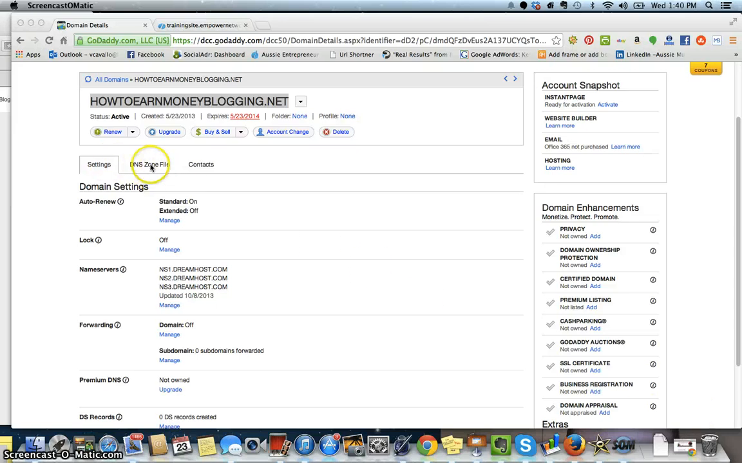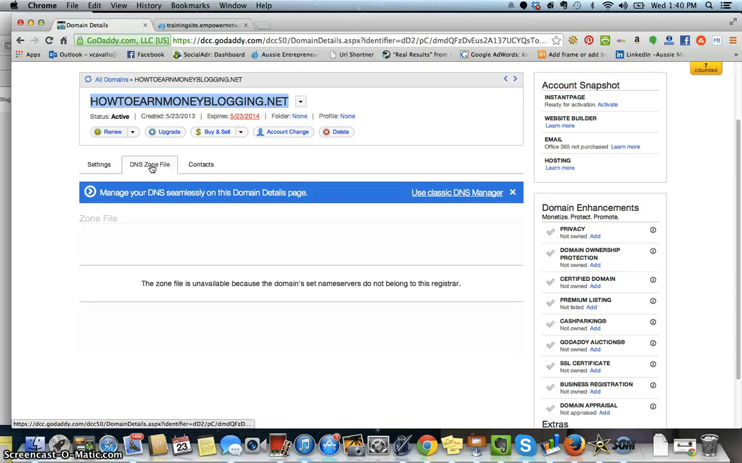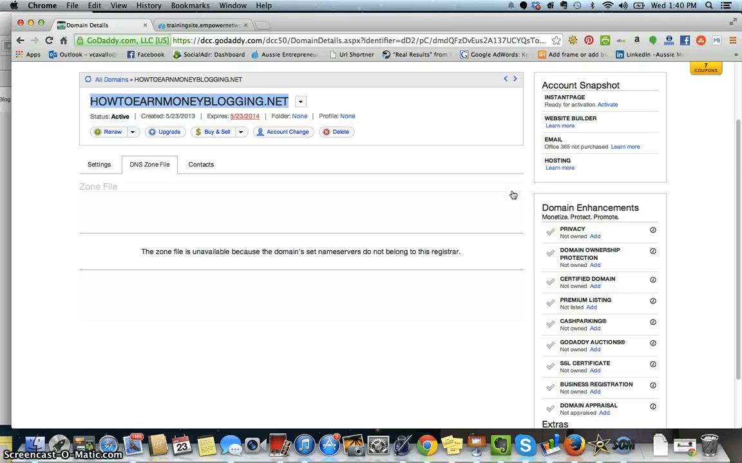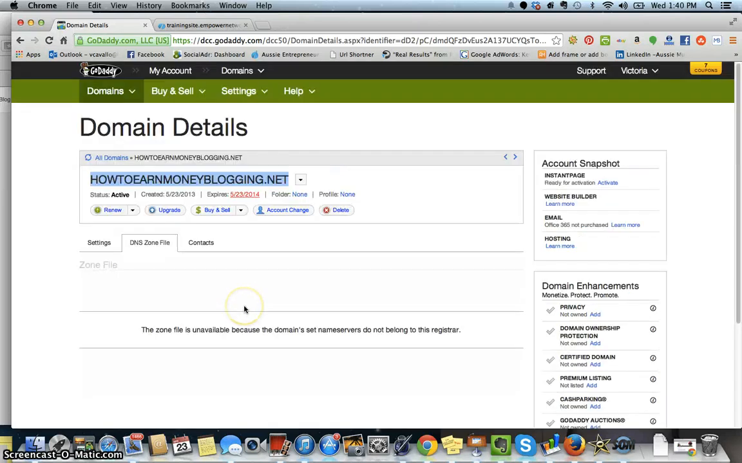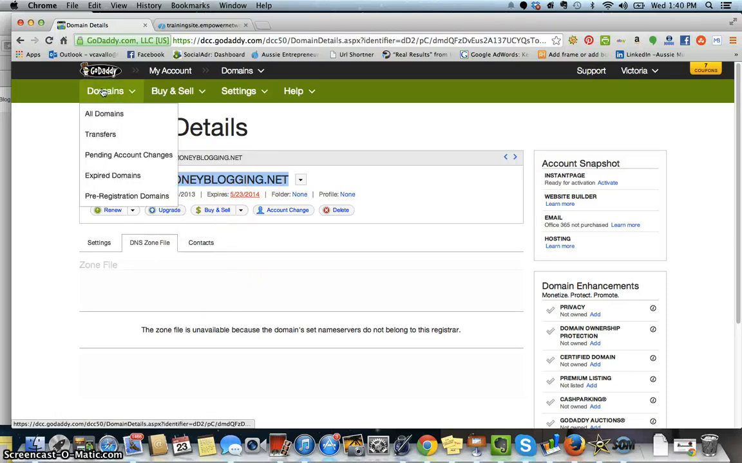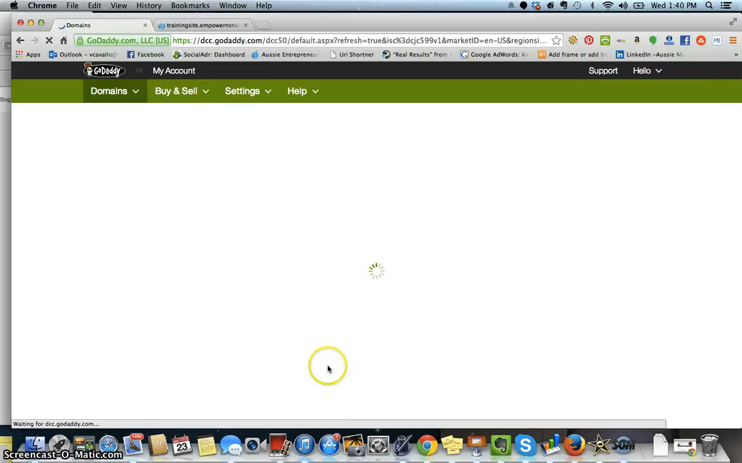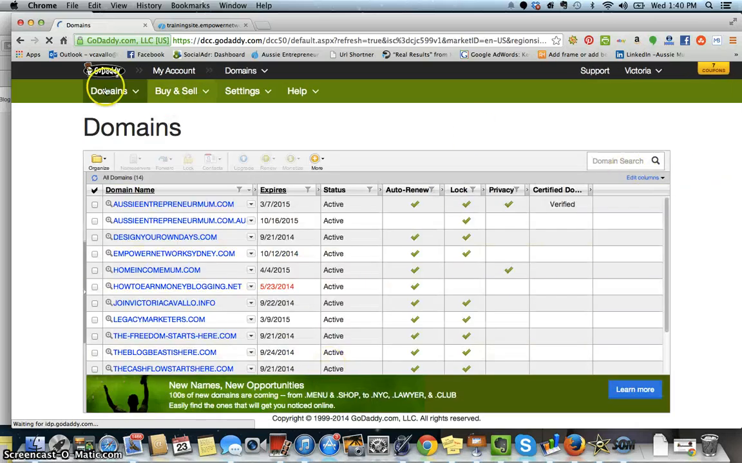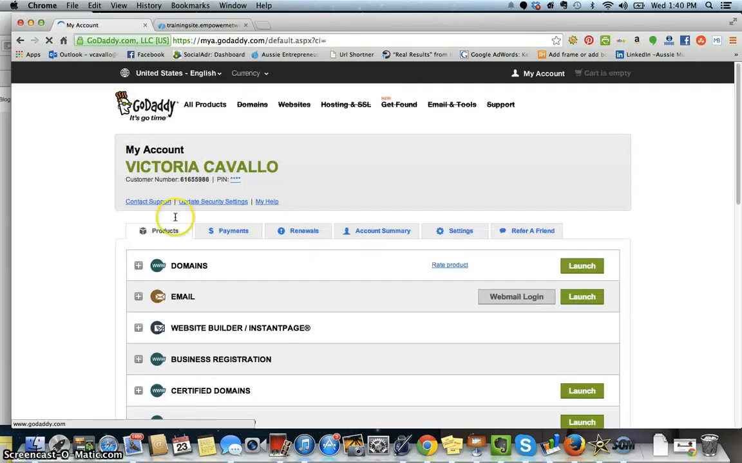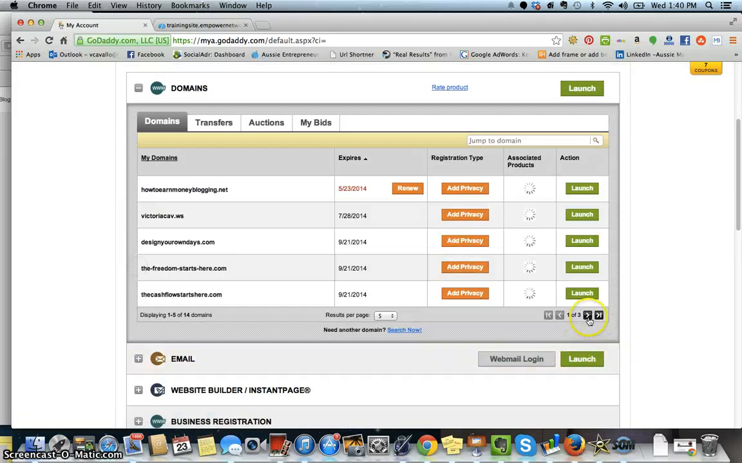Then we're going to go over here to DNS zone file. Again, I have chosen the wrong URL to show you on because I purchased this domain name through another provider. All right, so bear with me. Follow along what I've shown you up until this point. The rest I'll show you on another one.